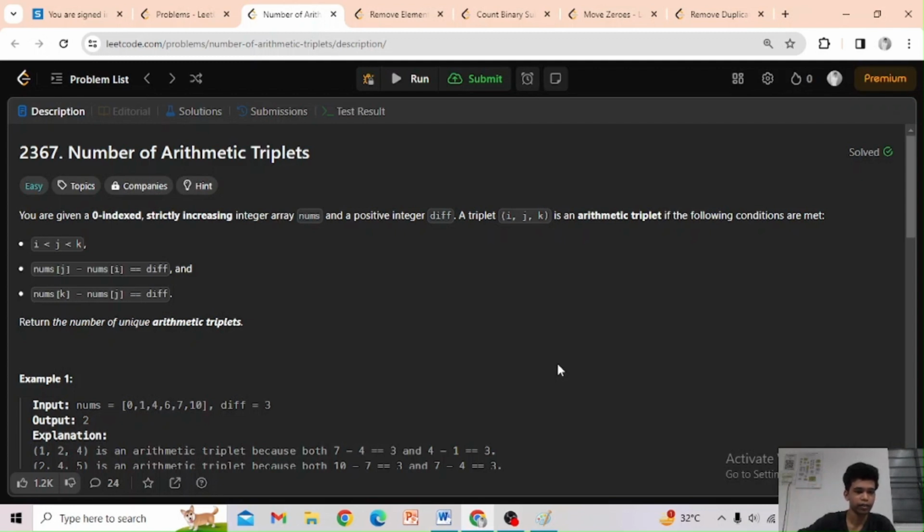So they are asking us to find three numbers which satisfy these conditions. Their indices should not be equal and i is less than j is less than k. Fine. Now their each difference should be equal to the difference value they have given.